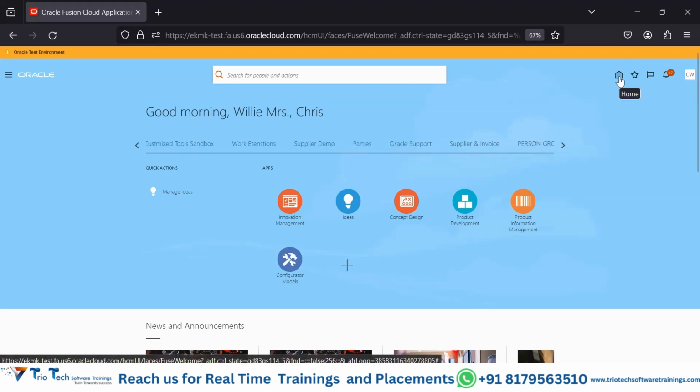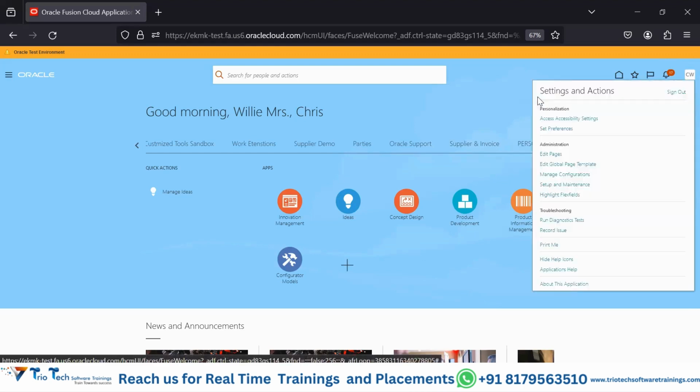And on the top, you have the home icon, then you have the favorites icon. The remaining icons, you'll be able to find the utility when we actually start the configuration. But as of now, remember this is the home icon. So anytime you press the home icon, you'll be landing on this page. Okay. On the right hand side, extreme right, you have your user details where you can perform certain actions.